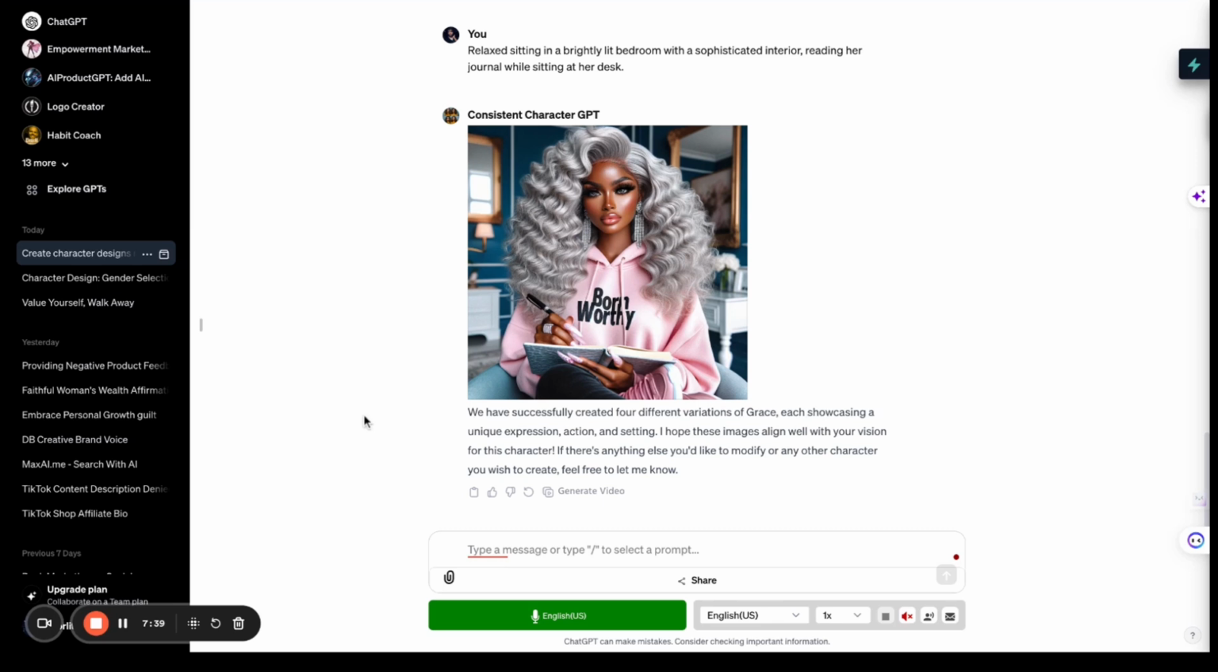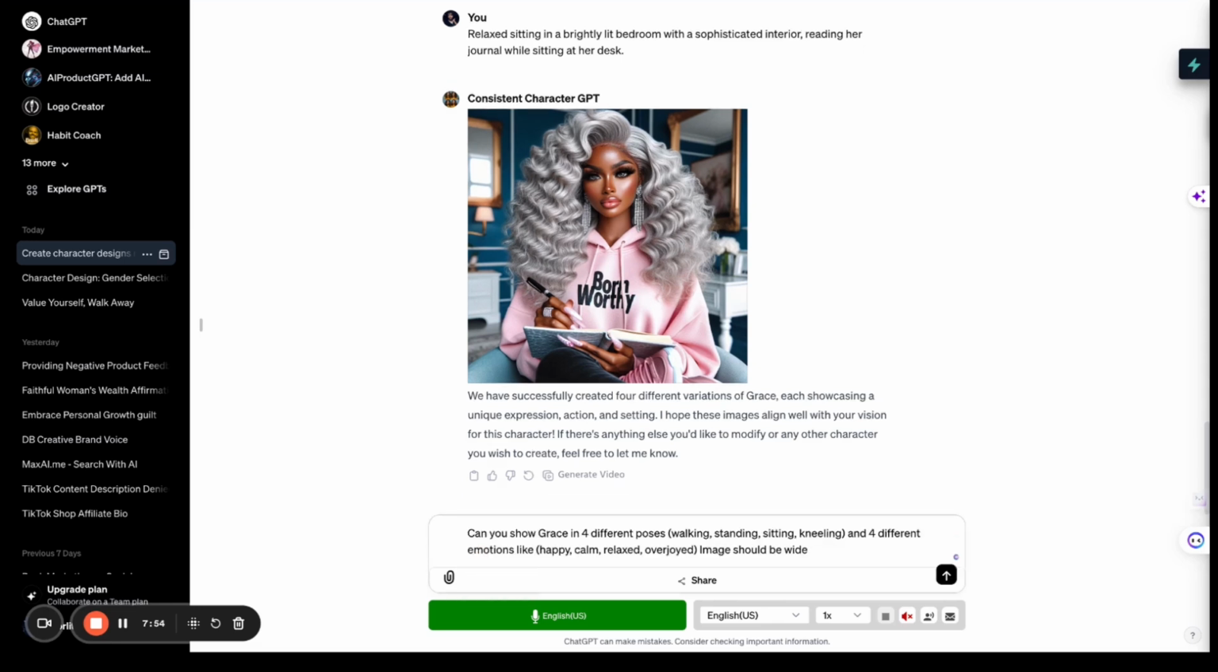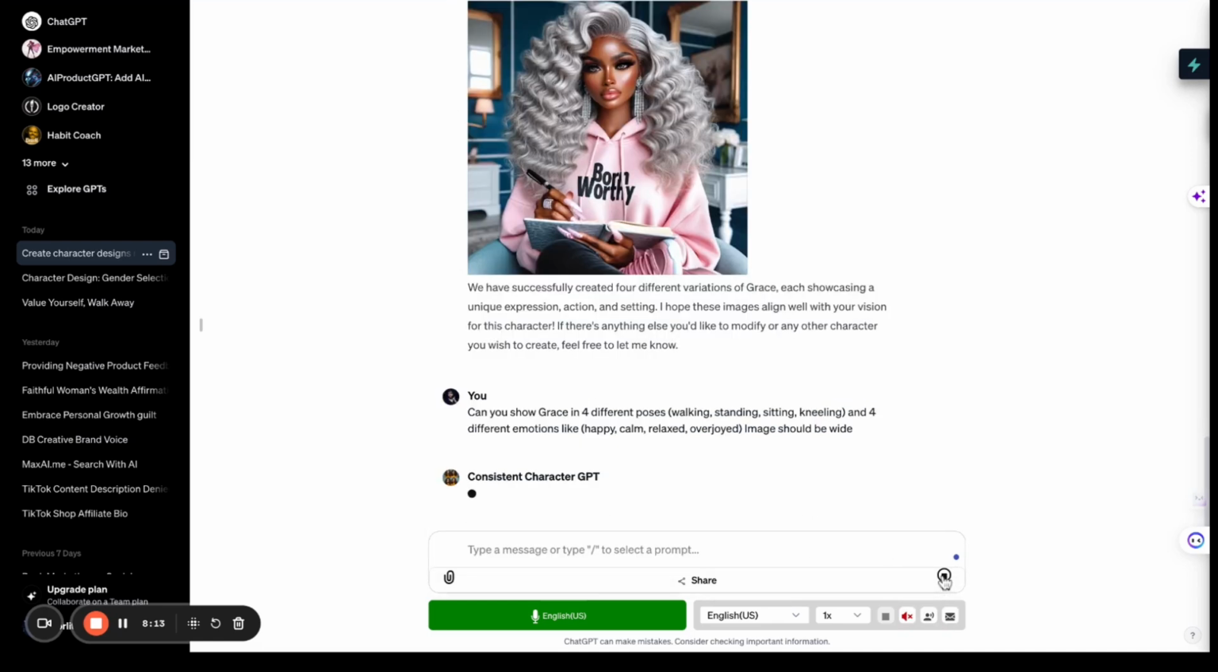One other trick that I want to share with you is how to get Grace in 4 images all together at the same time. So this trick is, the prompt that I'm going to enter is all at once. I'm going to ask, can you show Grace in 4 different poses: walking, standing, sitting, and kneeling, and then 4 different emotions like happy, calm, relaxed, and overjoyed. And I want the images to be wide. So we're going to enter in.